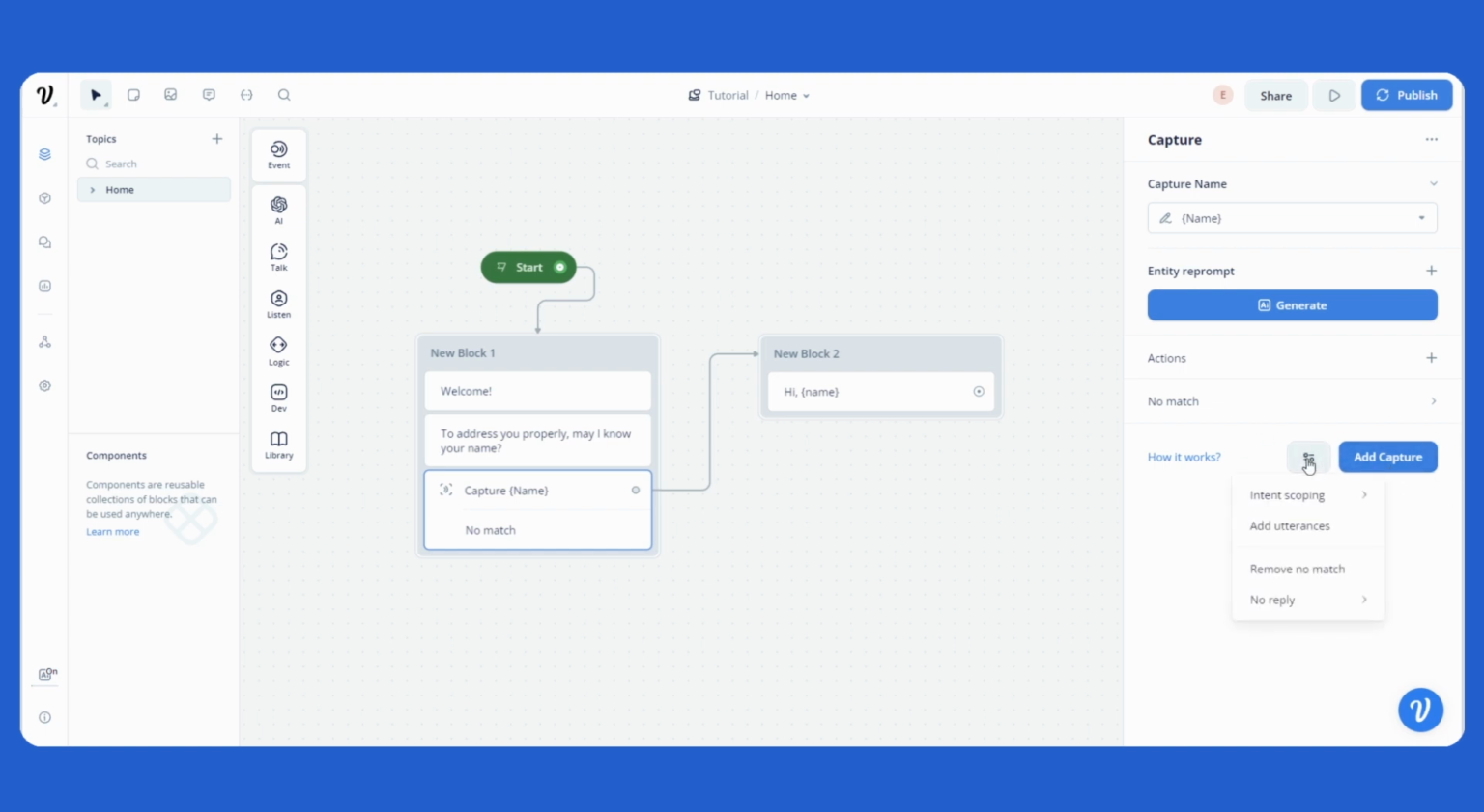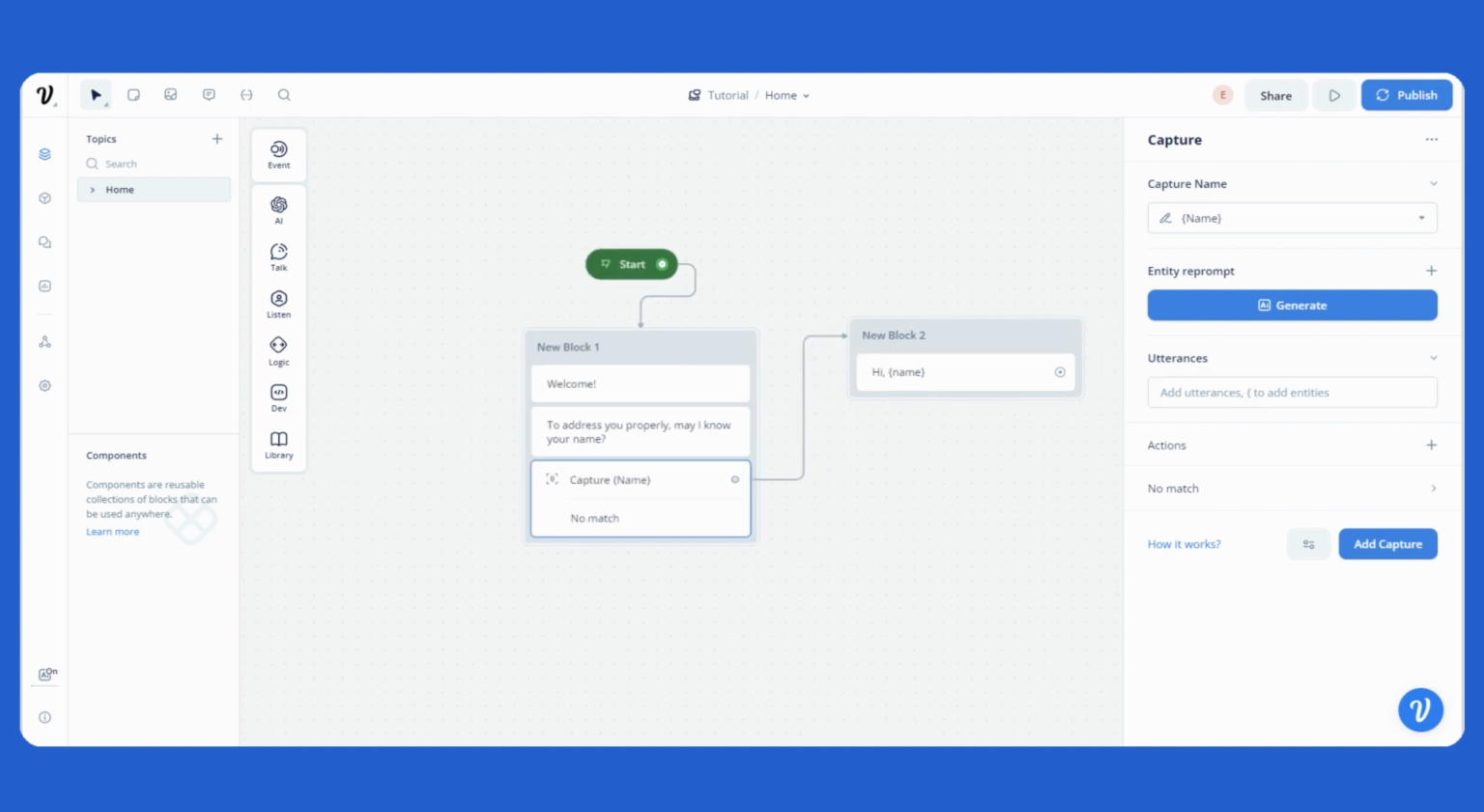You want to click that, and we want to add utterances. Now, what utterances is, is what could the user be saying, or what extra words the user could be saying along with their name. So let's add a few samples here. The user may say, "Hi, my name is," then you insert the variable, open bracket, and then name.